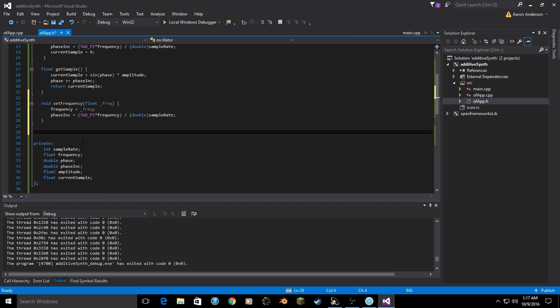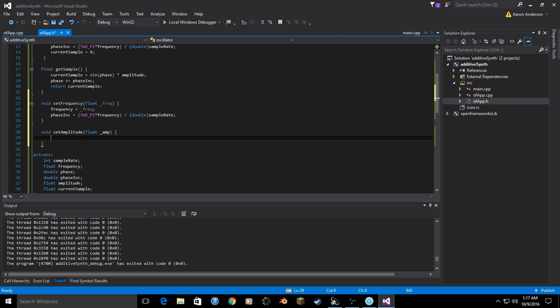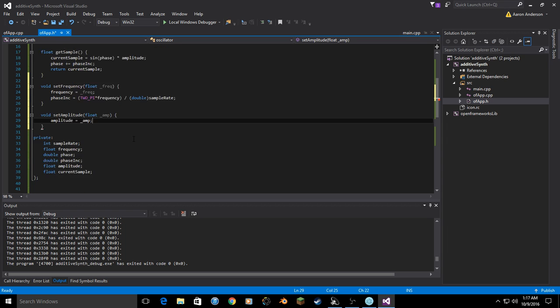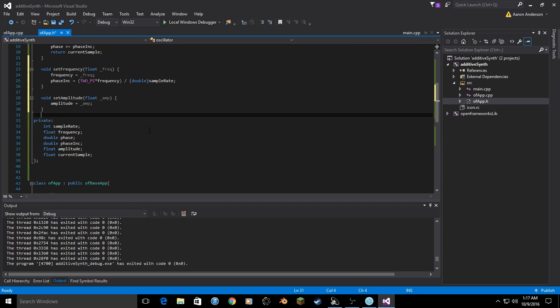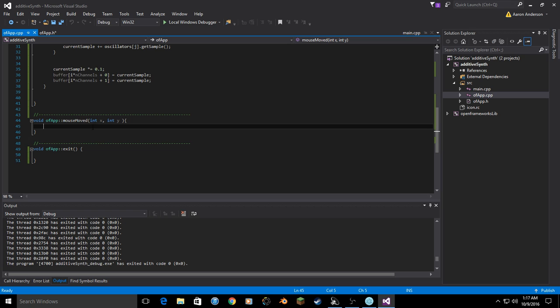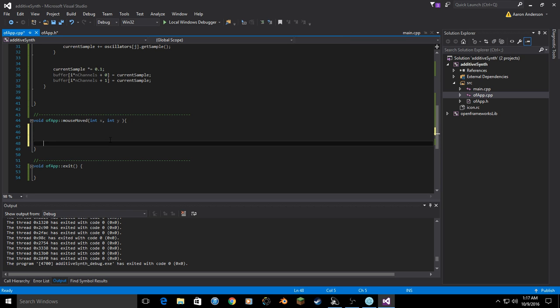All right, and let's make one for amplitude while we're here. Void set amplitude float amp. Amplitude equals amp. And all should be well. Great. Our class is getting a little more sophisticated. All right, so now we need something different than we had done before. So every time you move the mouse, we need to go through all 12 oscillators.